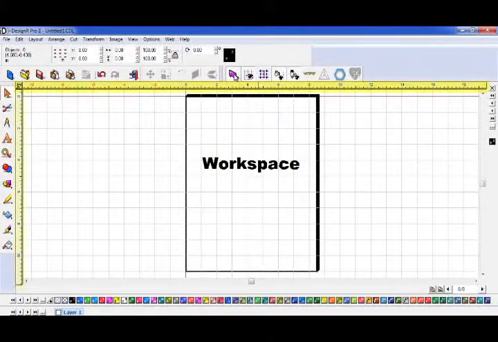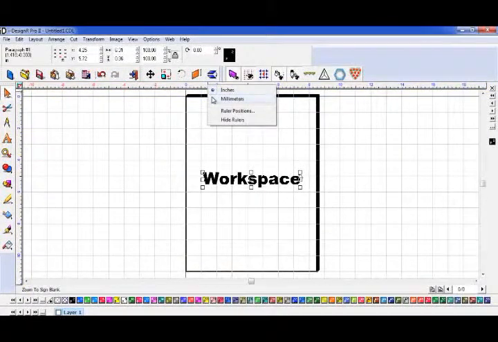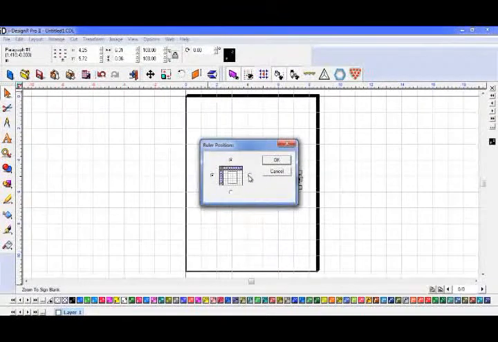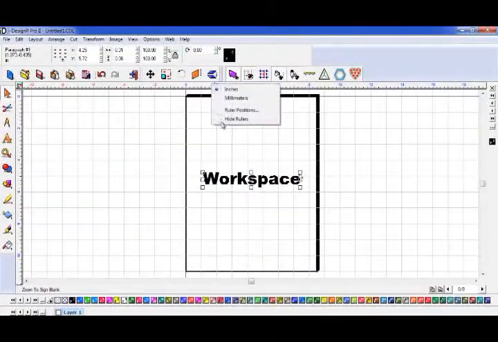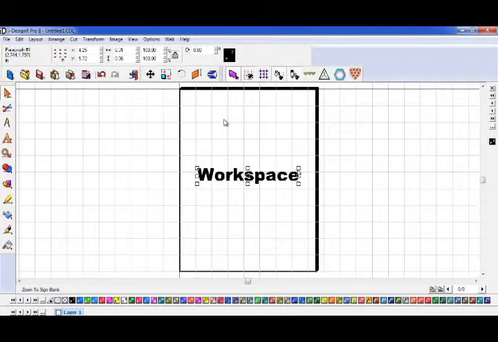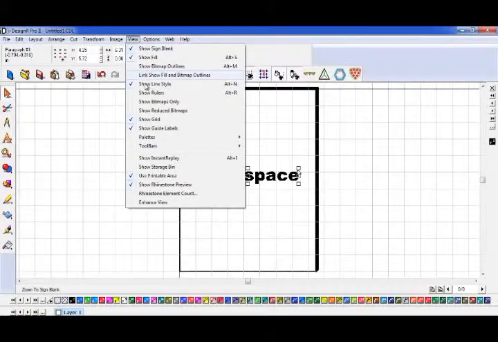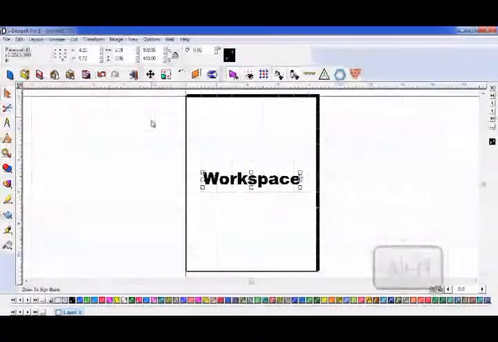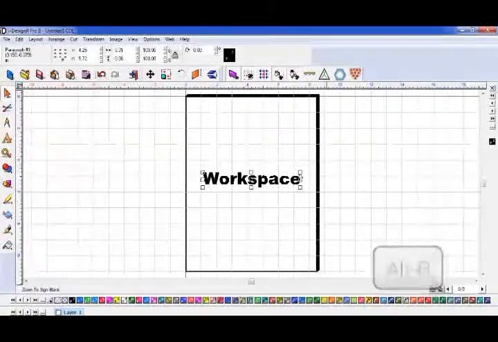On the top and left of the workspace are the rulers. Rulers can help us visually see the dimensions of each shape. The rulers can be changed. If we click on the ruler, we're given a choice of the type of measurement unit, whether we want inches or millimeters, where we want to position the rulers, and whether we want to hide or show the rulers. If we hide the rulers, they can be turned on again by clicking on the View pull-down menu and selecting Show Rulers. Pressing Alt-R on your computer keyboard can also turn them on.